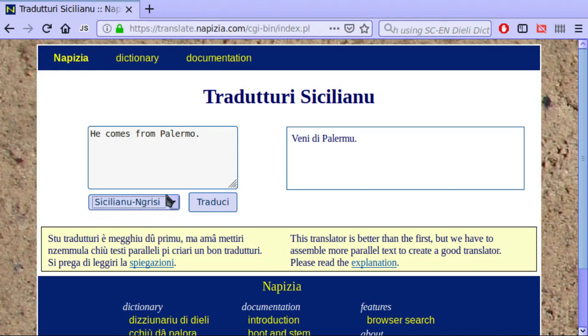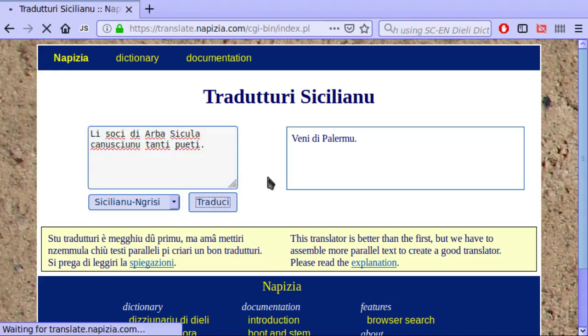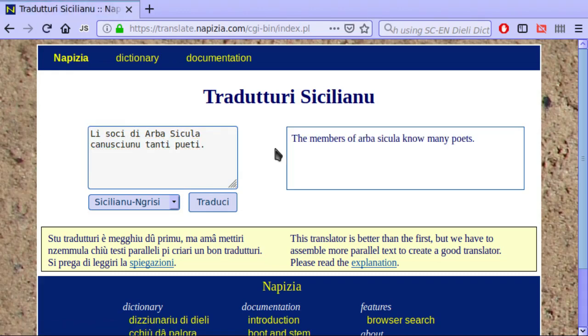And even sometimes even longer sequences. So for example, Gli soci di Barba Sicula conoscono tanti poeti. The members of Barba Sicula know many poets. It's going to translate as the members of Barba Sicula know many poets, which is perfect.